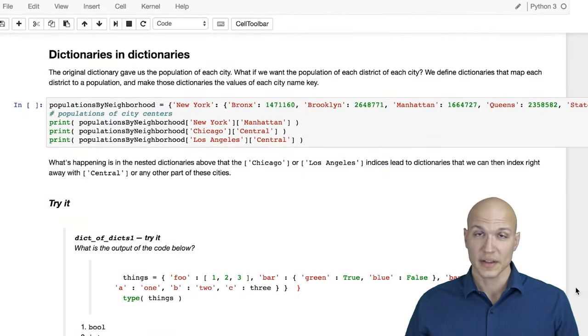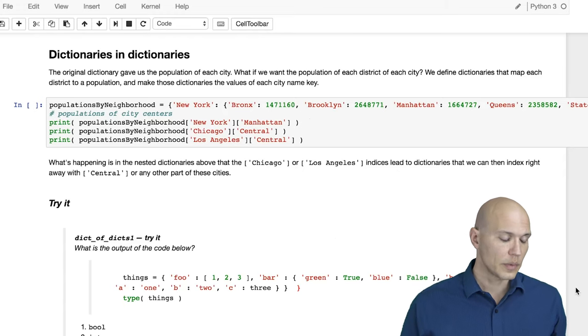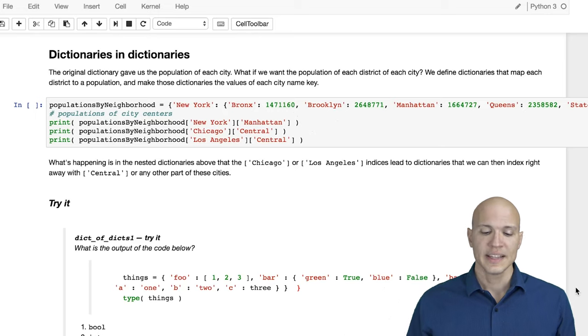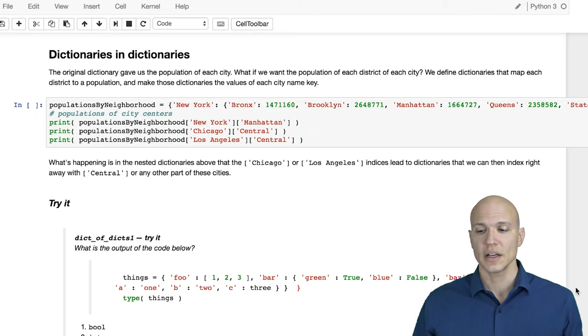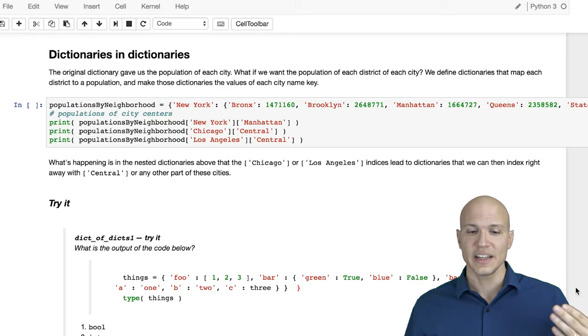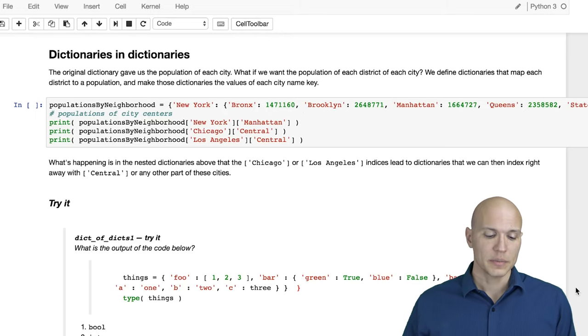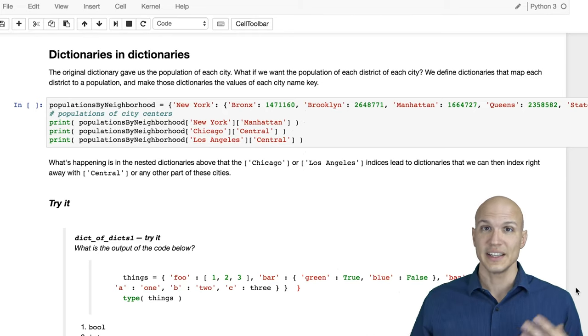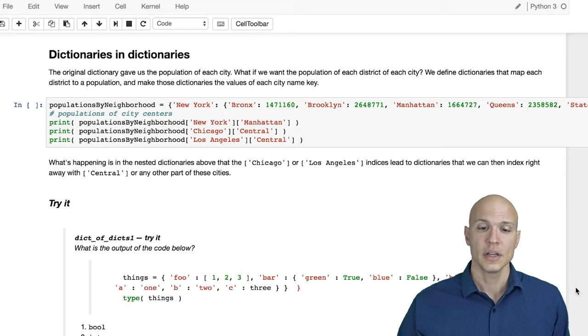So inside collections and collections, now we've got dictionaries and dictionaries. We went from mapping cities to their populations, then we went from cities to their neighborhoods. Now I want to do cities to their neighborhoods to their populations. Instead of representing just the city's big aggregate population, I want to know the population of the city in terms of its neighborhoods. I want to be able to sum up all the parts of a city and get the population back, for example.